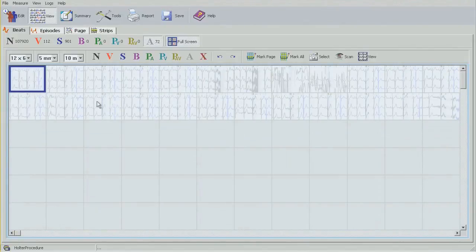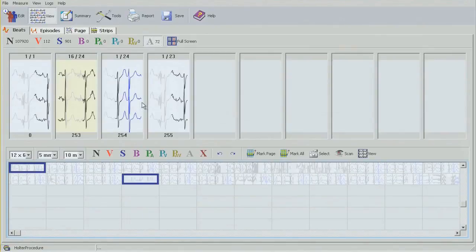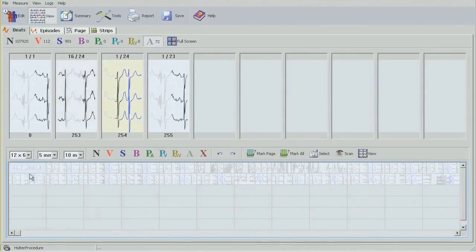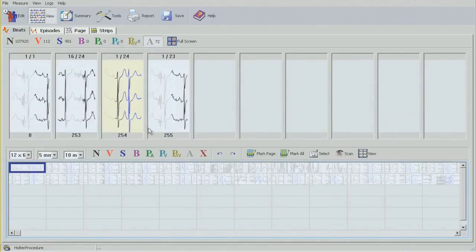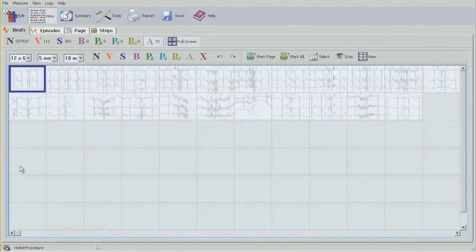And most of these beats are normal, but I'm not going to waste my time changing them all to normal. There's only 20 odd some beats, so I'm quite happy with that. And these seem to be fine as well. And finally the last artifact bin, and I can see the ventricular beat here, so I'm just going to change it to ventricular.